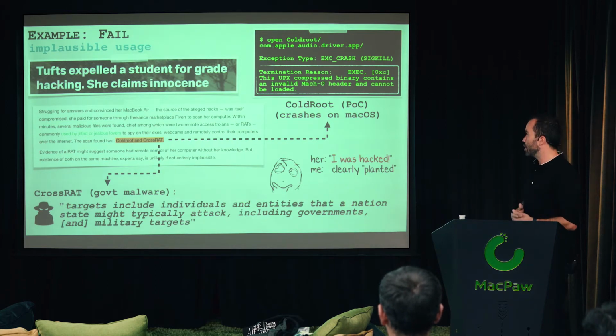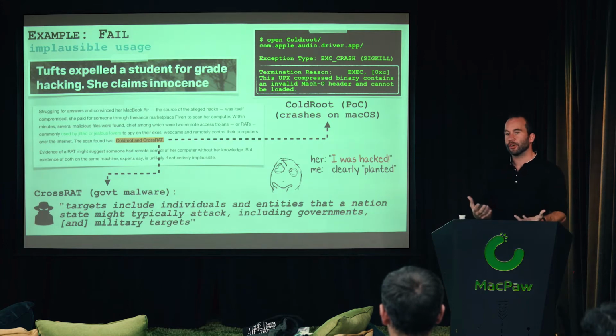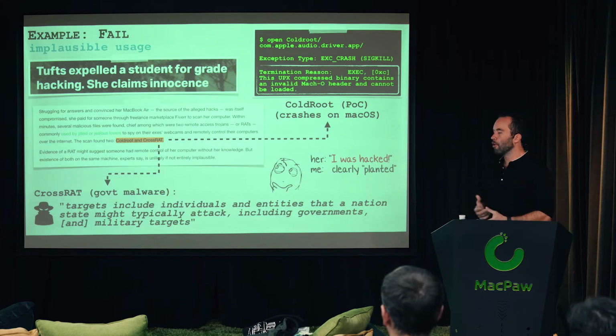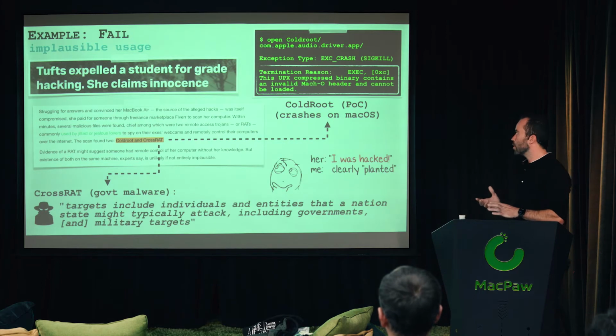The other piece of malware she had, again claiming that hackers had infected her computer, was a cross-platform rat or remote admin Trojan called Crossrat.